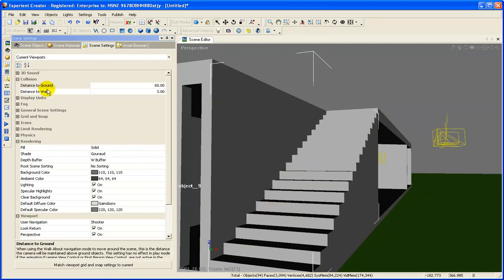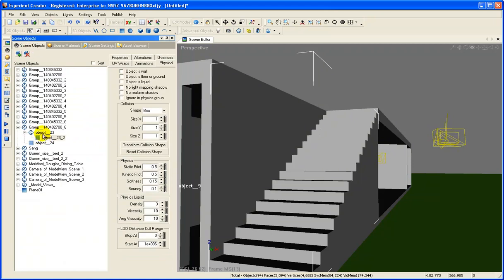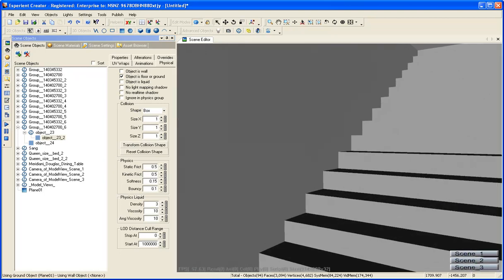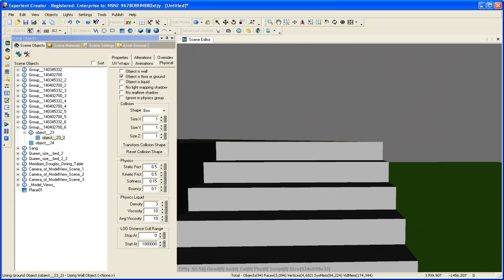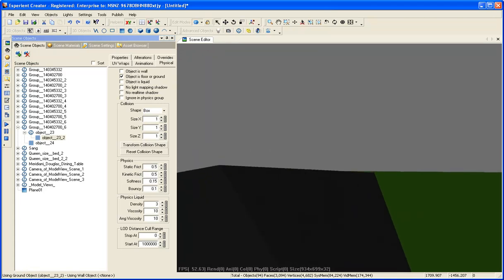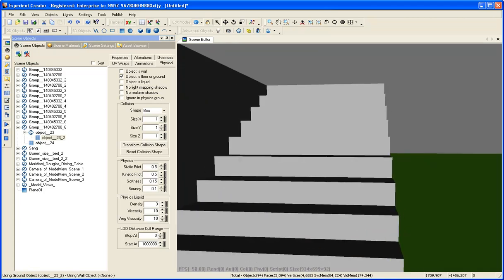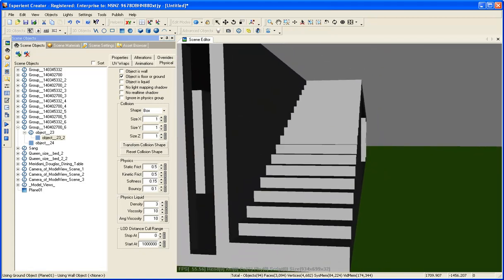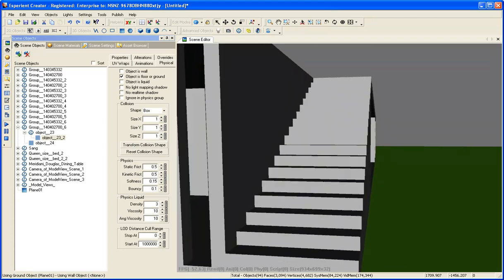So if we go to scene objects, and here's our stairs. Under physics, if we set to object as floor or ground, and then now let's try and see what happens. So if we come up, walk around, and it sort of goes a bit jiggery, but it does work. So that's not too bad. So there's one option, and if that works, which is good, that's all one object.